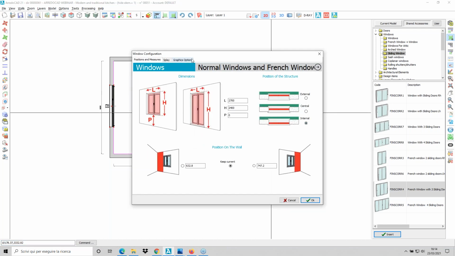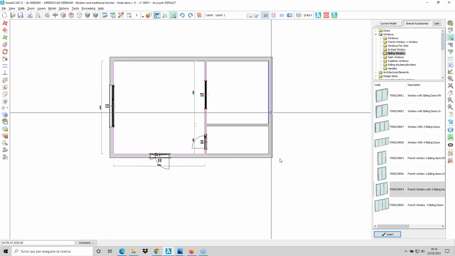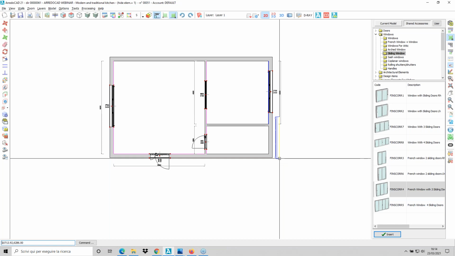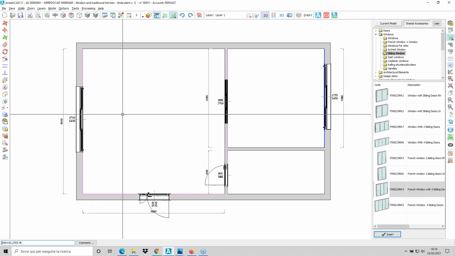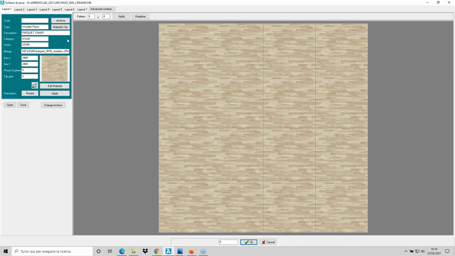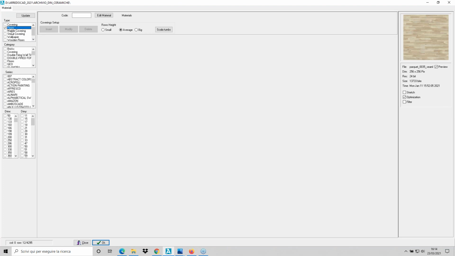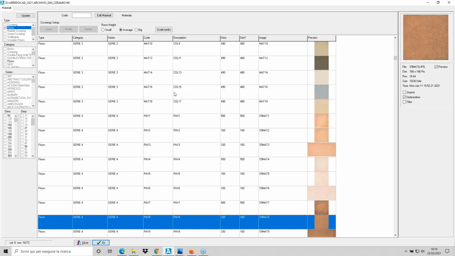Okay, so position on the wall, and let's insert the threshold. Now let's insert the floor. As you will see, you can insert the floor automatically. I just have to select a floor from the archive. Here you have a lot of materials available.